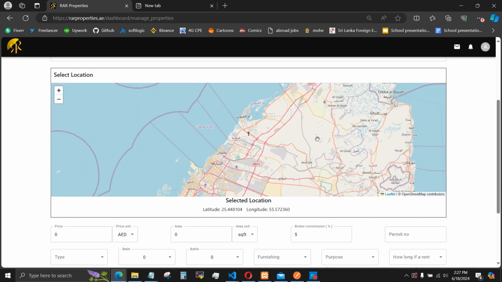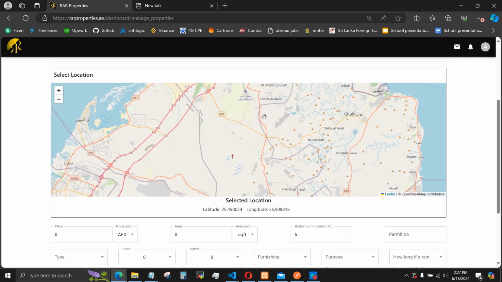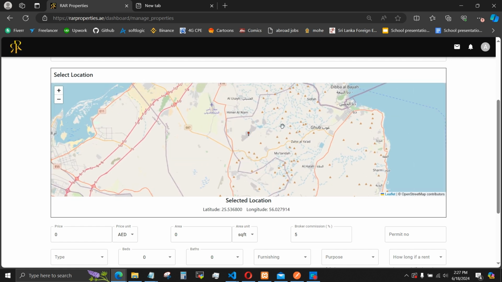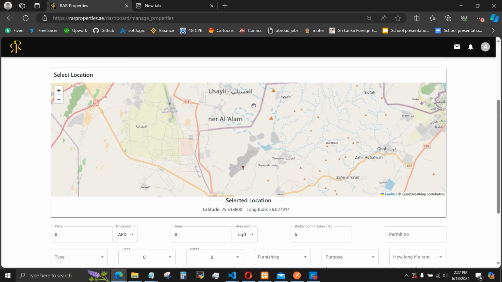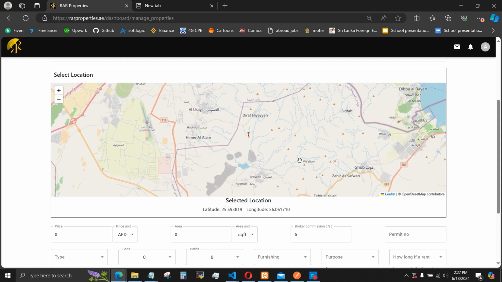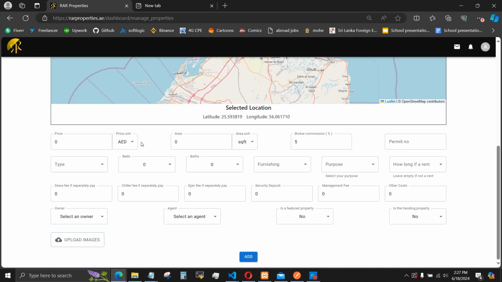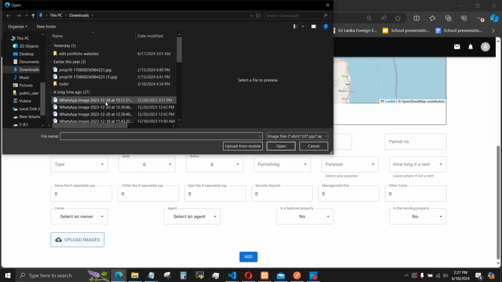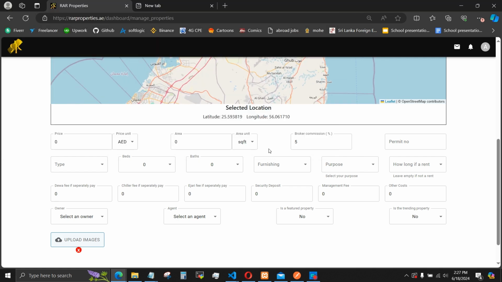Here in the map, you can select the location of the property. This is a free and open source solution to use to add a map in the system. The library is called Leaflet. You have to enter all the information. When adding a property, you can upload images. I use a library to minimize the size before uploading images.